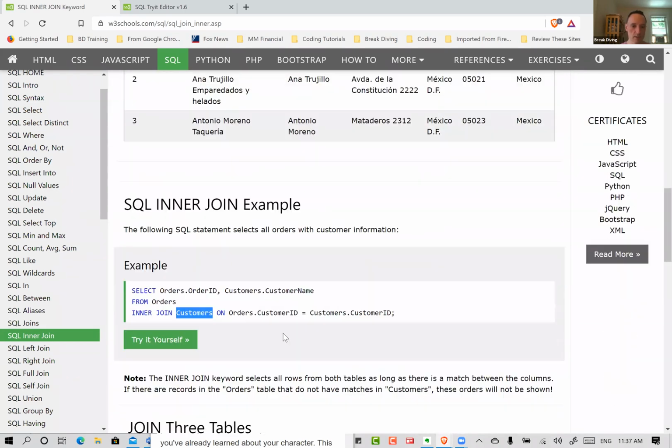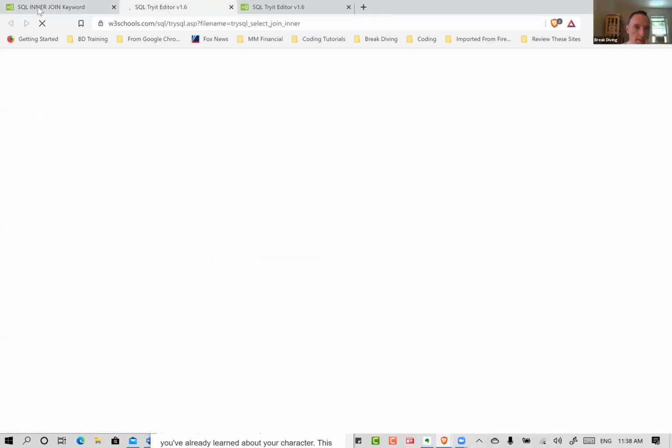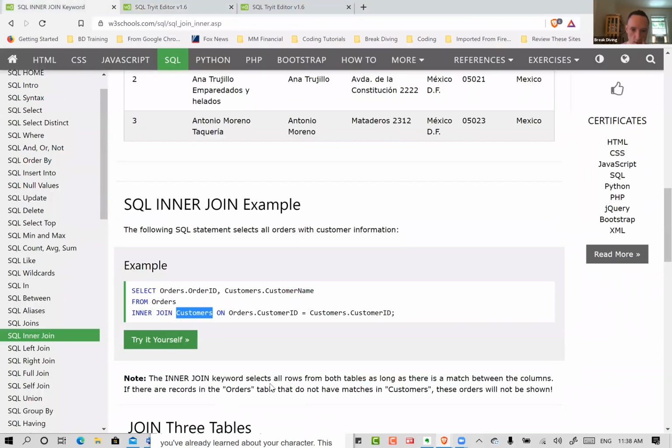Let's just see what's going to happen. I'm trying to figure out what would be the difference here. I think it says it right there. It'll select all rows from both tables as long as there's a match between the columns. If there are records in the orders table that do not have matches in customers, these orders will not be shown. So it's going to show every row where there's the columns orders.order ID and customers.customer name.